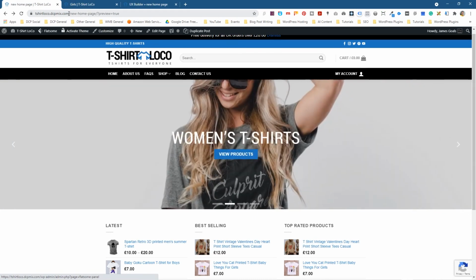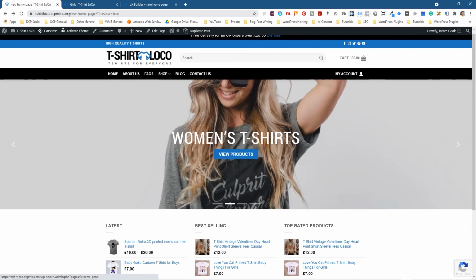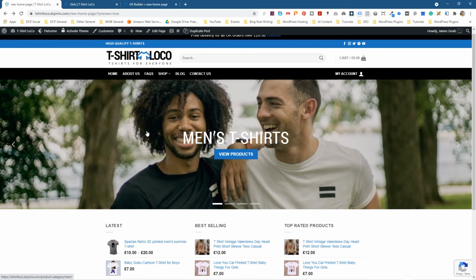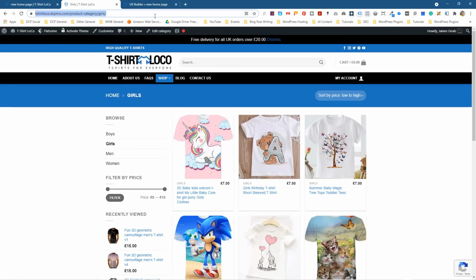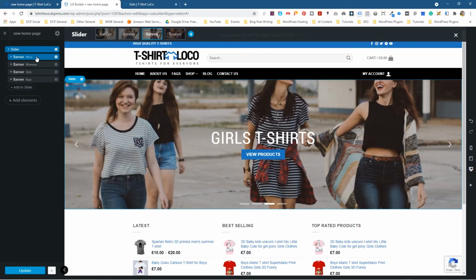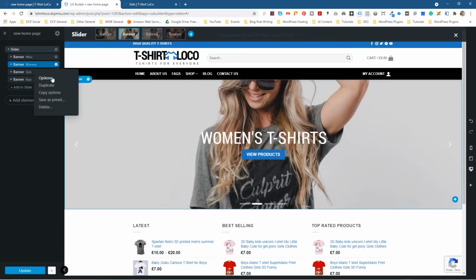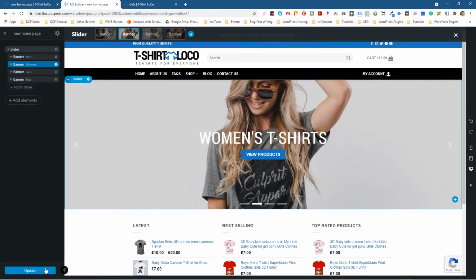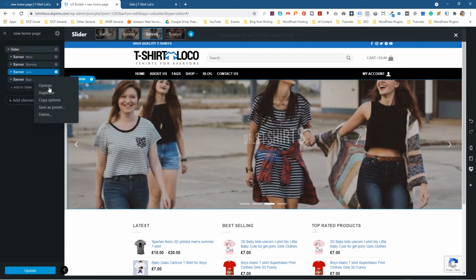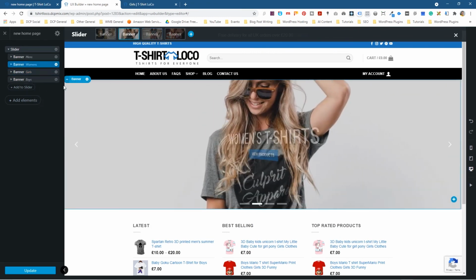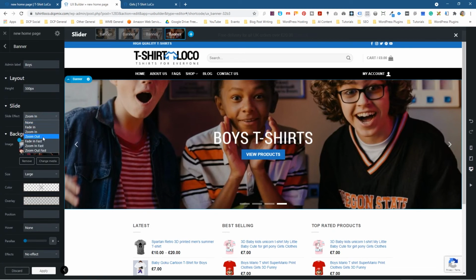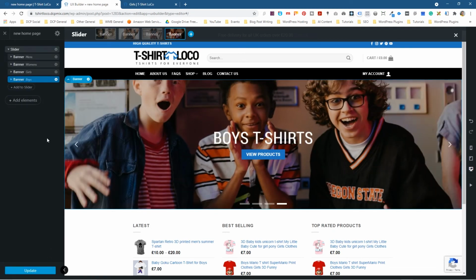One other thing we could do, just to make it a little bit more interesting, is on this first slide, the picture is zooming in towards us, right? So we could alternate that. On the first one, the picture zooms in. So we can click here and go to options, and we can set this one to zoom out. And then on the girls one, that one's already set to zoom in. And then on the boys one, we can go to options and set this one to zoom out. Now they're going to alternate. The first one will zoom in, this one will zoom out, zoom in and zoom out.